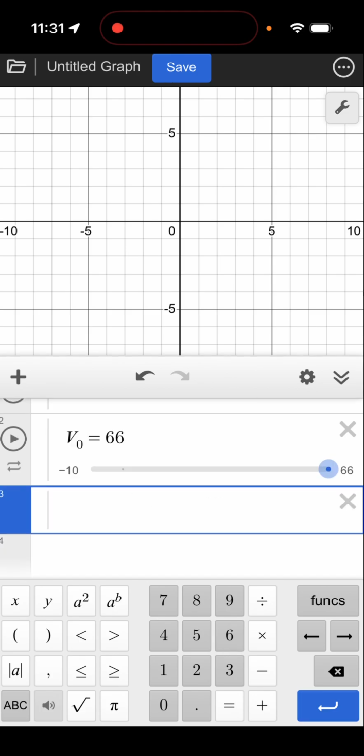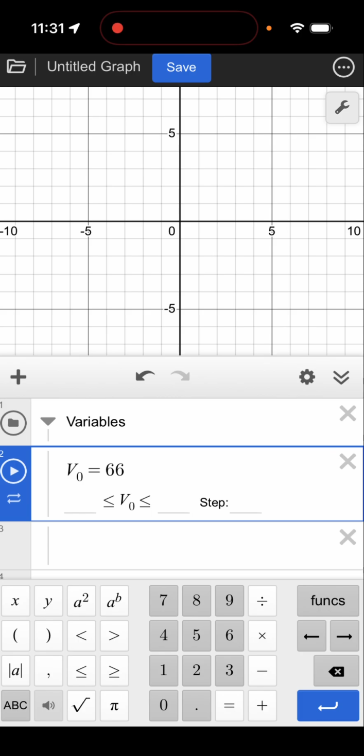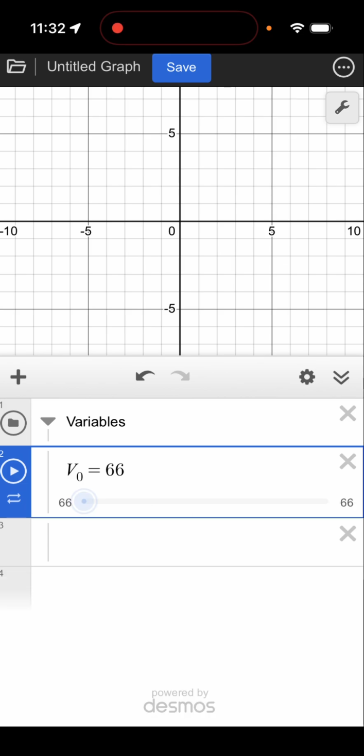Then I hit, and oops, let's go back to that. Since we don't want the slider to work on this, one way you can get it to hold still is just to set the boundaries at 66 and the step at 0. And now you'll notice that slider is deactivated and it's set at 66. So I'm going to do that for all my constant variables.